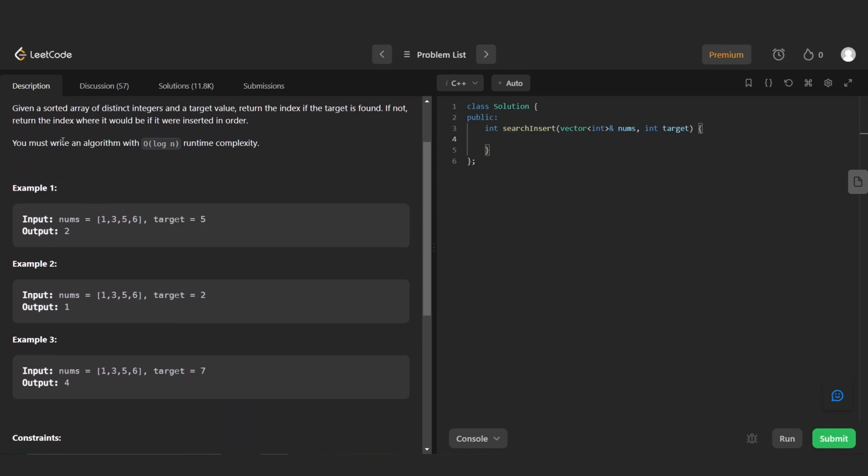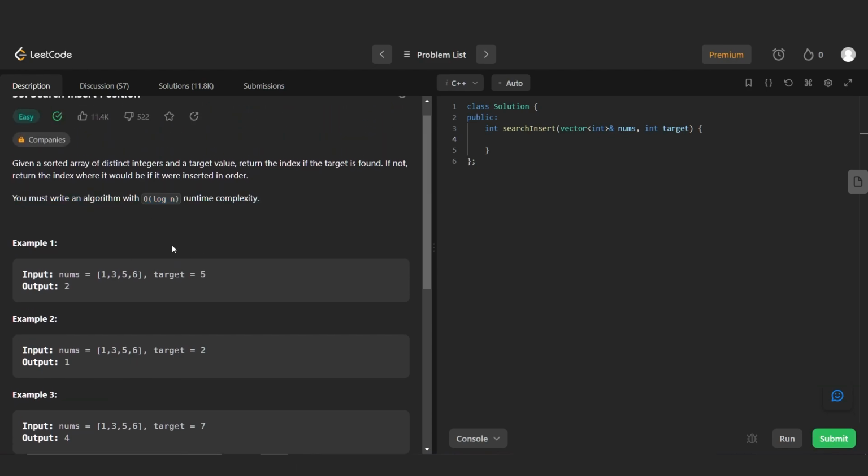Now you see this line: you must write an algorithm with O of log n time runtime complexity. When you see this, you understand that you can't do linear search. Linear search takes n time, and this is log n. Log n is less than n. So here log n time, yes, that's right. Binary search is a log n time algorithm, and this is what they want us to use in this particular question.